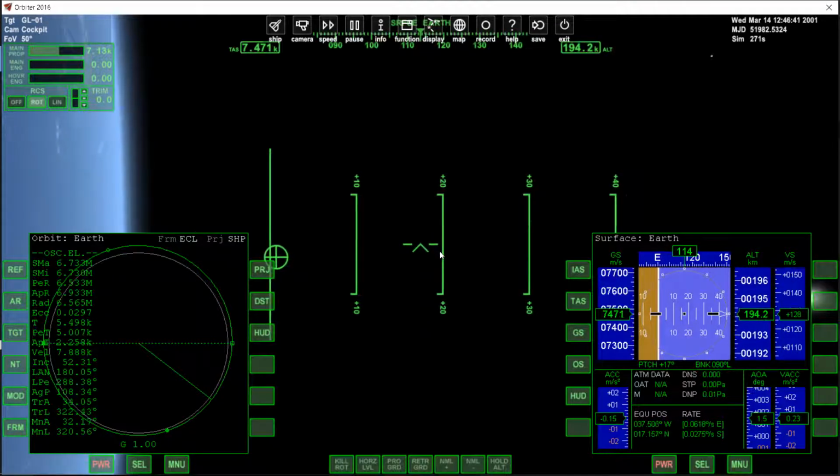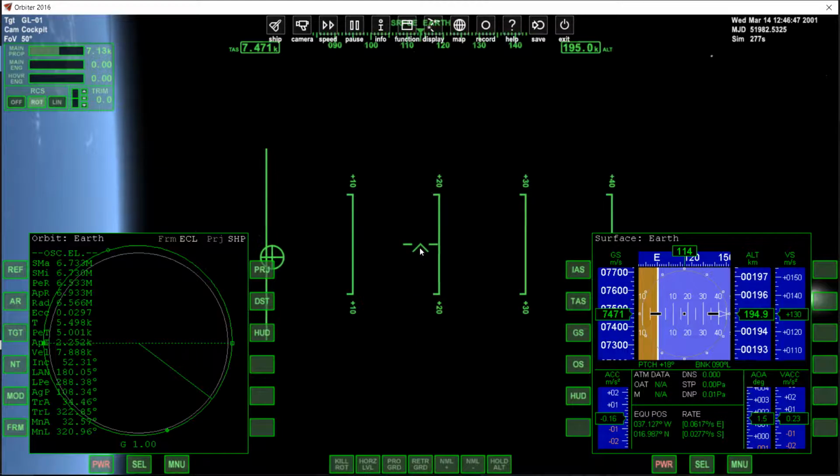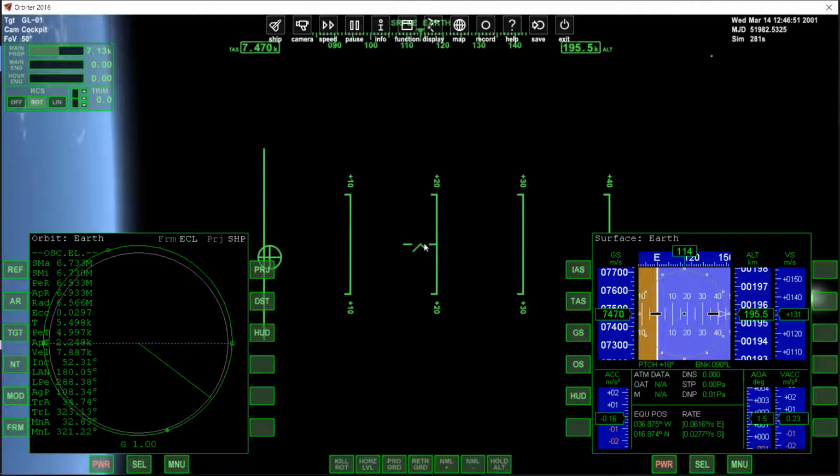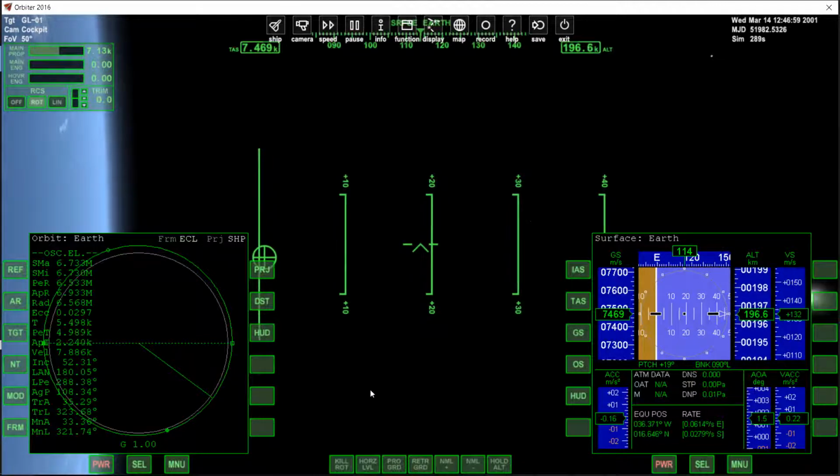That's fine. When you are approaching another object you may want to rendezvous with, you want to put the nose cone on top of where you're going and fire prograde thrusters. Now that's all discussed in the book. So let's get these lined up again.